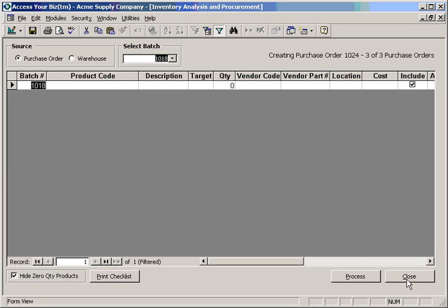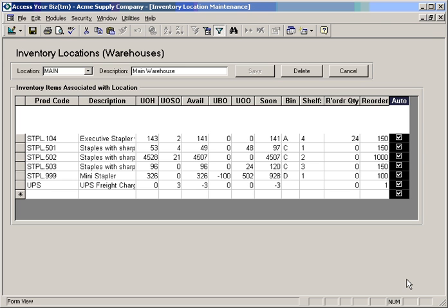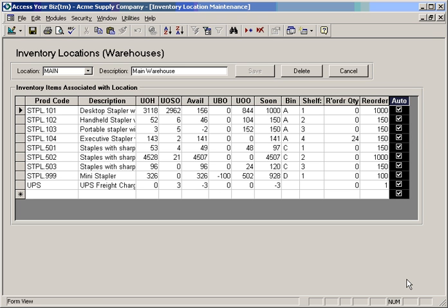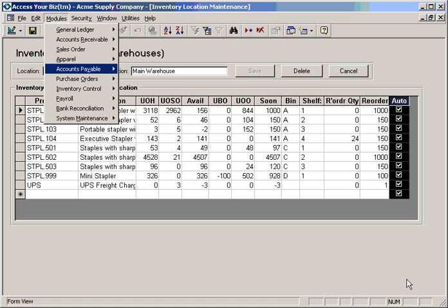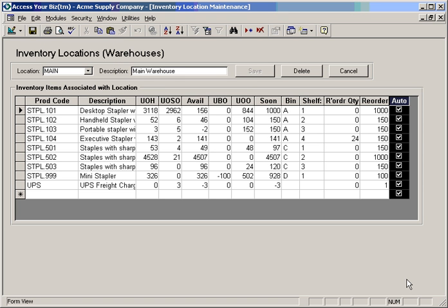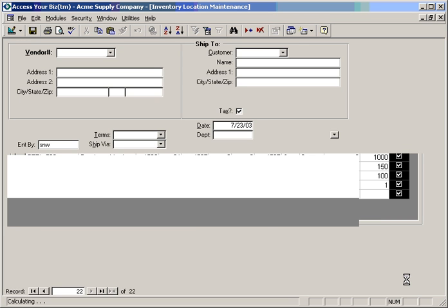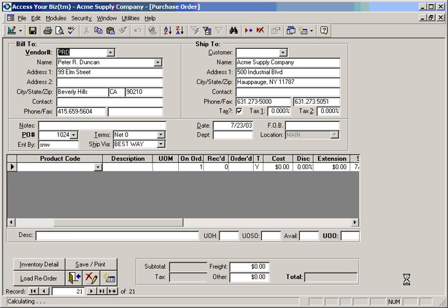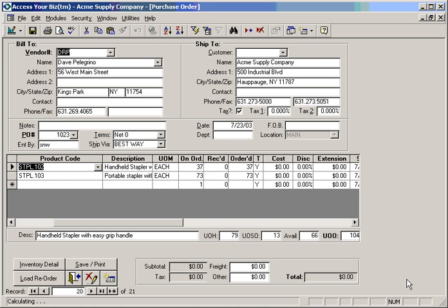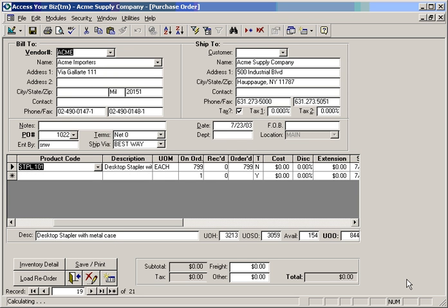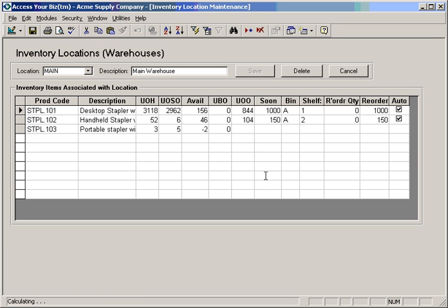Why don't we go ahead and close this, and let's go into purchase orders and take a look at one of the purchase orders that the system has created for these new items that we'd like to bring back into our inventory. Okay, so here's one for Dave Pellegrino. Here's the one for $7.99 quantity for Acme Importers. Okay, so you can see it did create the purchase order, so we'll go ahead and close this out.